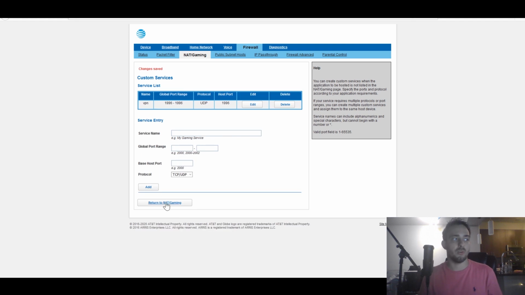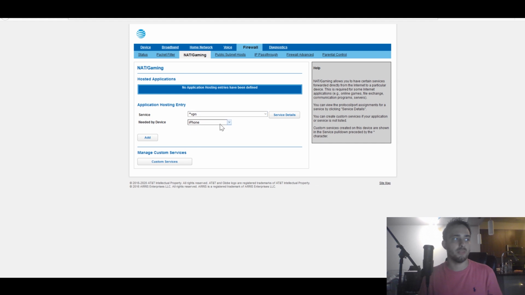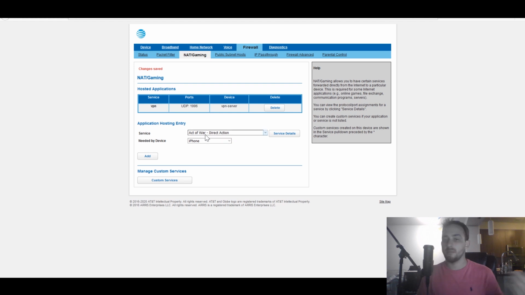And we are going to return to NAT Gaming. Then this is going to be needed by my Raspberry Pi. I have renamed my Raspberry Pi as VPN server. Yours may just say Raspberry Pi. So we'll select the service VPN, needed by device VPN server. We'll add that, and now we're good to go. Like I said, this may be different on your modem or your router. Just Google how to do a port forward on your router, and you should be good to go.